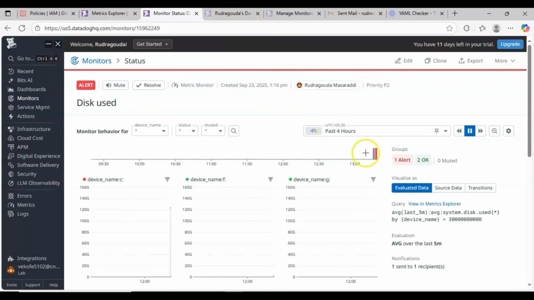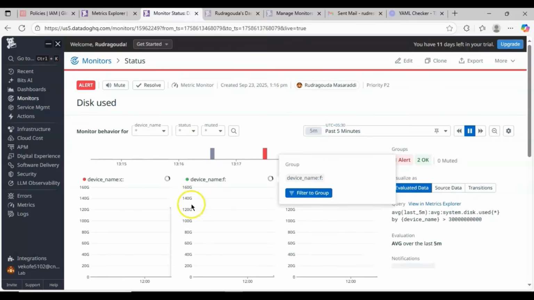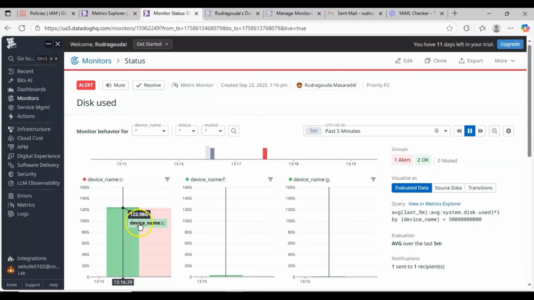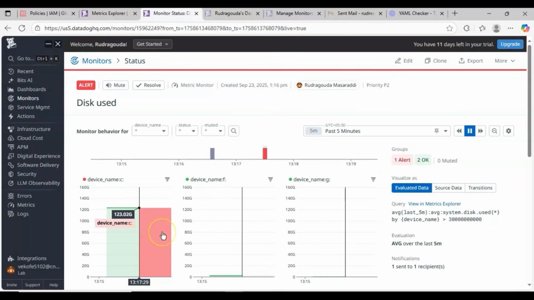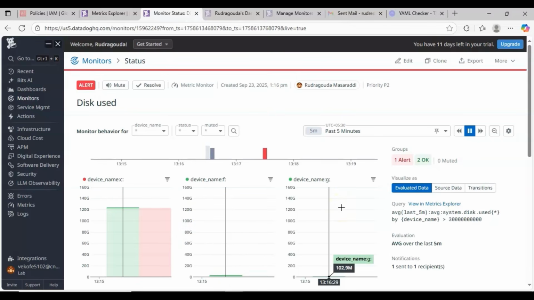Yeah, now you can see it is highlighted in red color. Let me make it the last 5 minutes so that it will be clearly visible for you. Yes, you can see for the C drive it is giving the critical indication, that is the red color indication, because it has the value 123 GB, but what we have set as the threshold is just 27 GB, right? But for the F drive and the G drive it is not giving anything, because those are below the threshold.